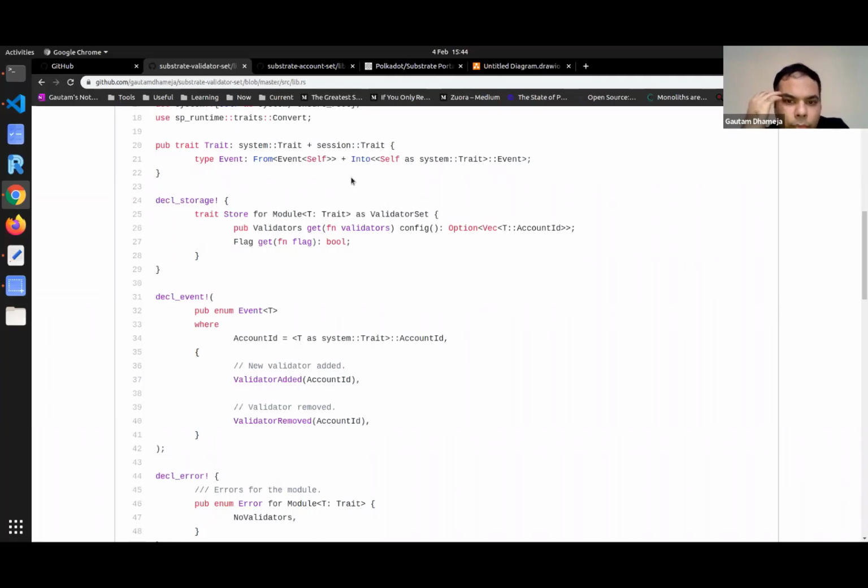And I've seen people do this before also. If I was building a casino pallet and I wanted to be making wagers in, let's say, the token that comes from the balances pallet, I might do the same thing there. I might write plus balances trait, and then it says, don't use this casino pallet unless you also have the corresponding balances pallet. Right. Yeah. Cool. Exactly.